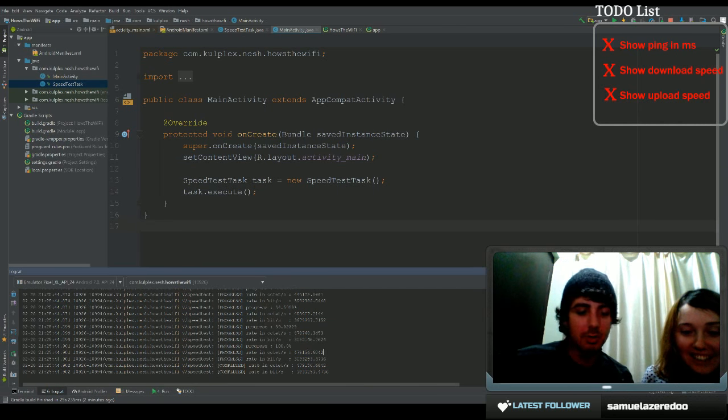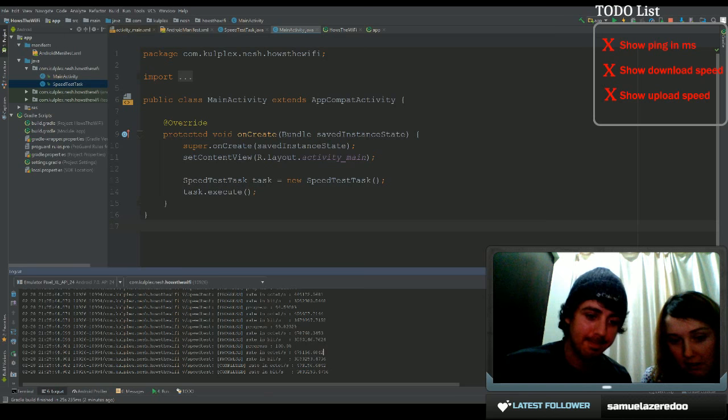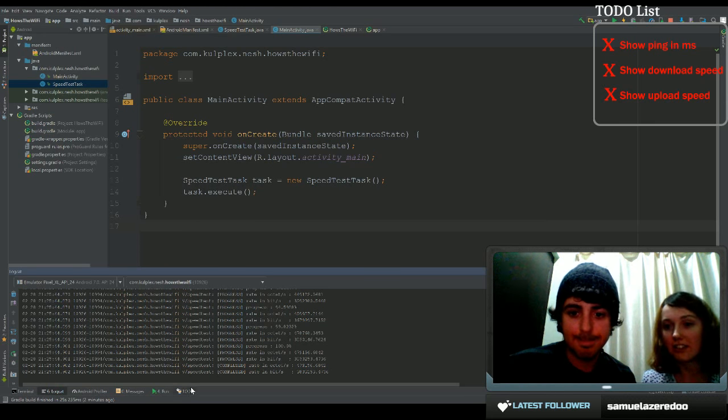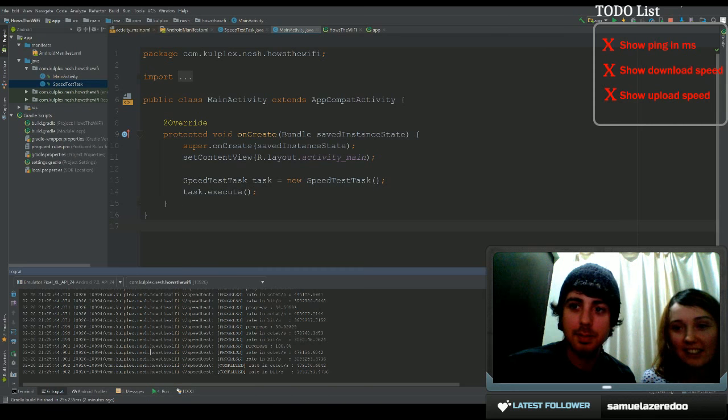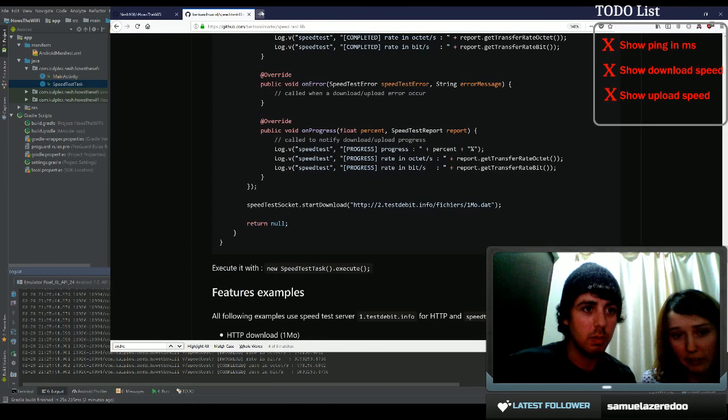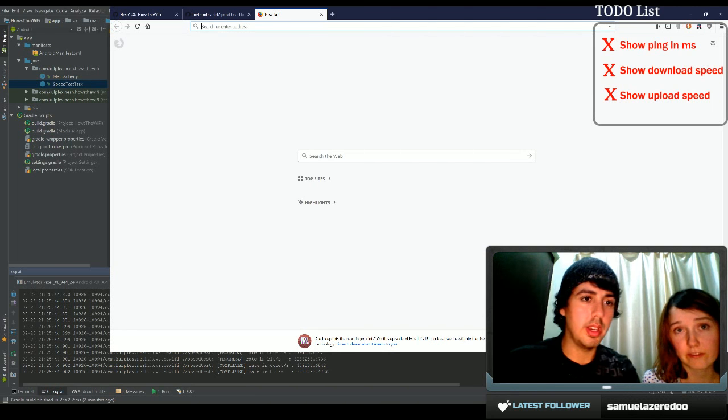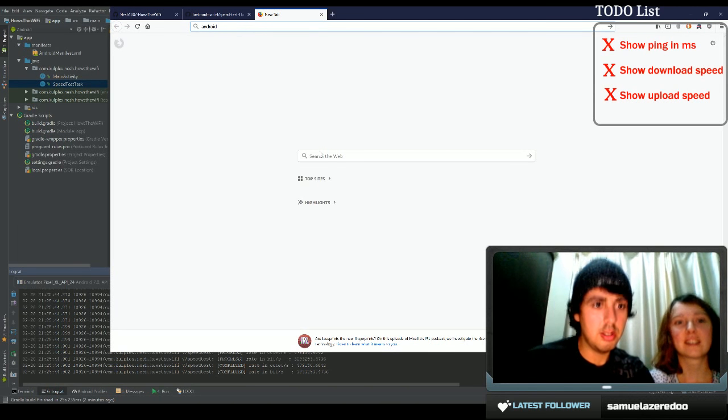So now, what are we gonna do? Okay, we need to test the ping. We need to do the ping first, otherwise our to-do list there is not really being respected. So how do we test the ping? We'll do it the good old way with the search. Ping.